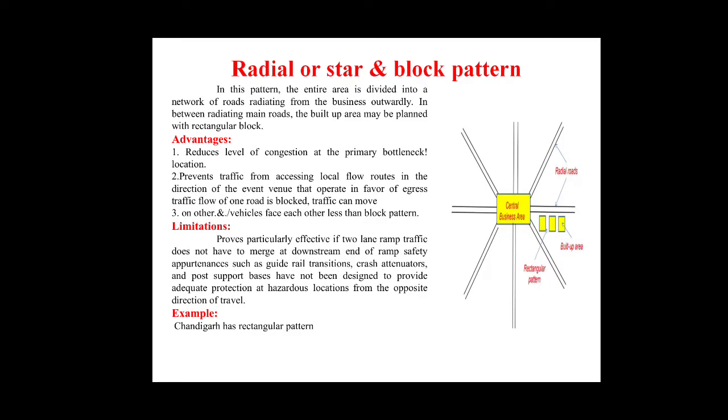Next, the limitations. The limitations or disadvantages of this radial or star and block pattern is that it proves particularly effective only if two-lane ramp traffic does not have to merge at a downstream end of the ramp, and safety apparatus, such as a guide rail transition, crash attenuators, and post support bases have not been designed to provide adequate protection at hazardous locations from the opposite direction of travel.